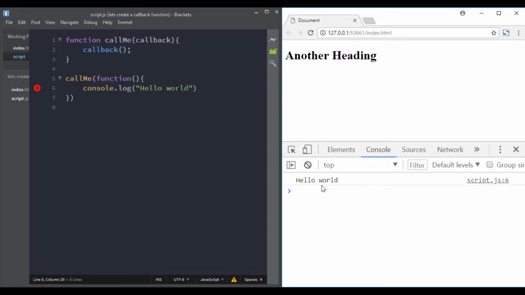Now here is a challenge for you. Create a function that accepts an array and a callback. This function calculates the sum of the items in the array. Then it calls the provided callback with the sum calculated as an argument for the callback.